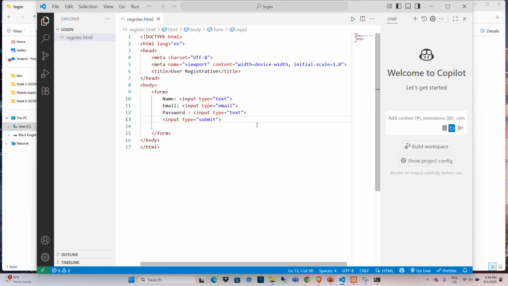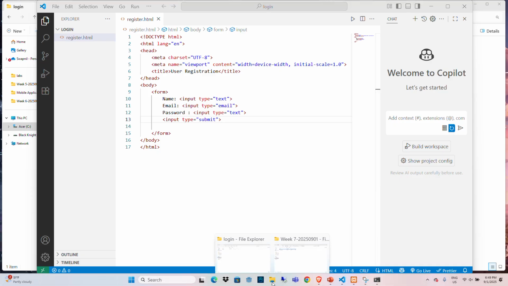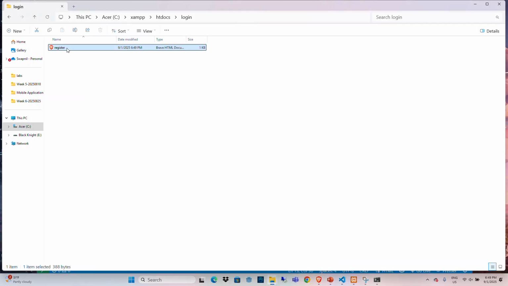For this one, you don't even need the web browser. So I'll just go back here. You could just open it up. Yeah, we have a very simple form that looks like this.